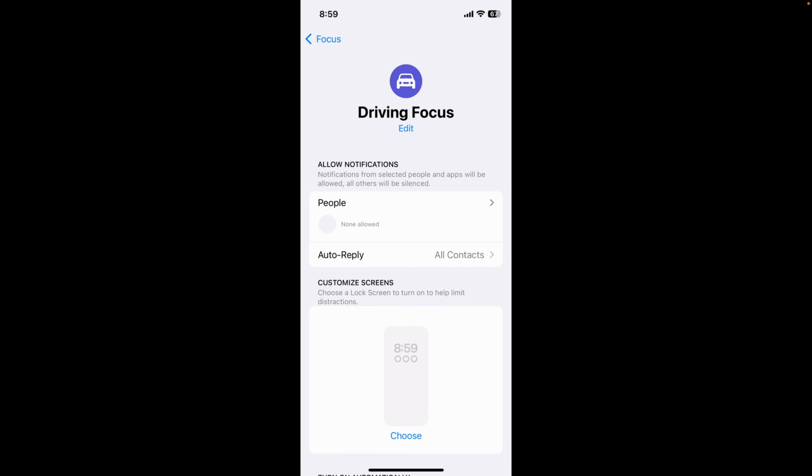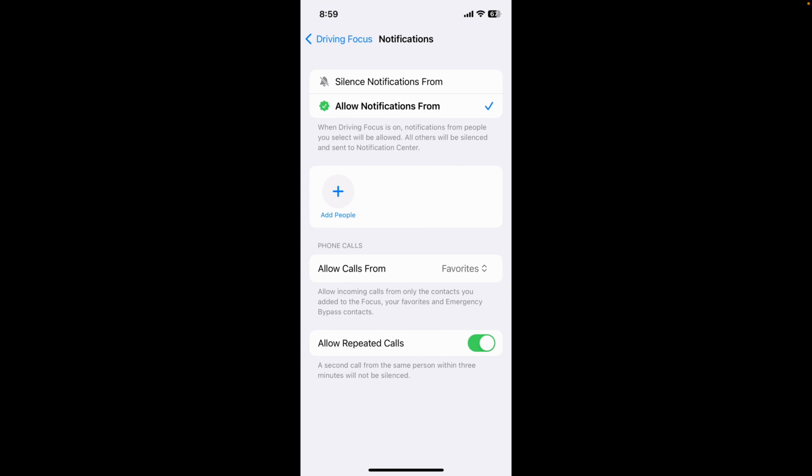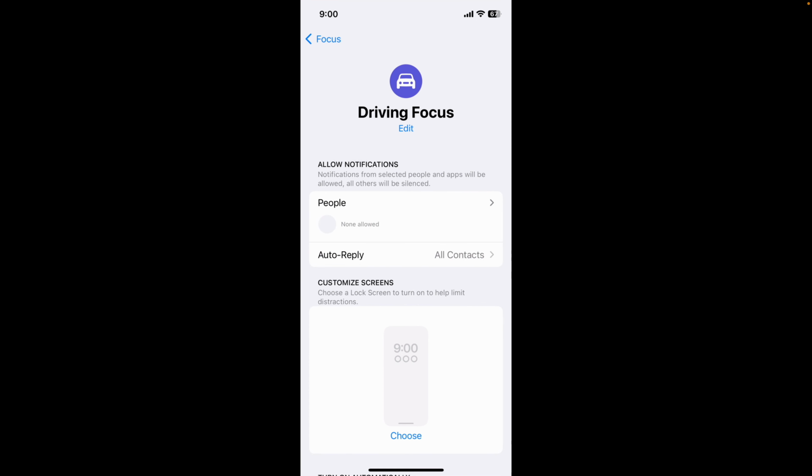I can determine who I receive notifications from. So maybe when you turn on the driving feature, whether you're actually driving or not, you want to still receive texts from your wife or your kids. You can add those people here, and their texts will still come through. Everybody else's won't come through unless they push it and send it as urgent.